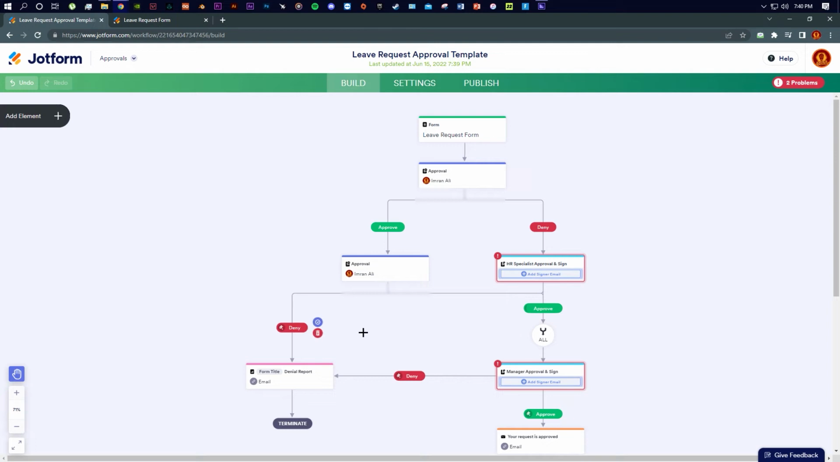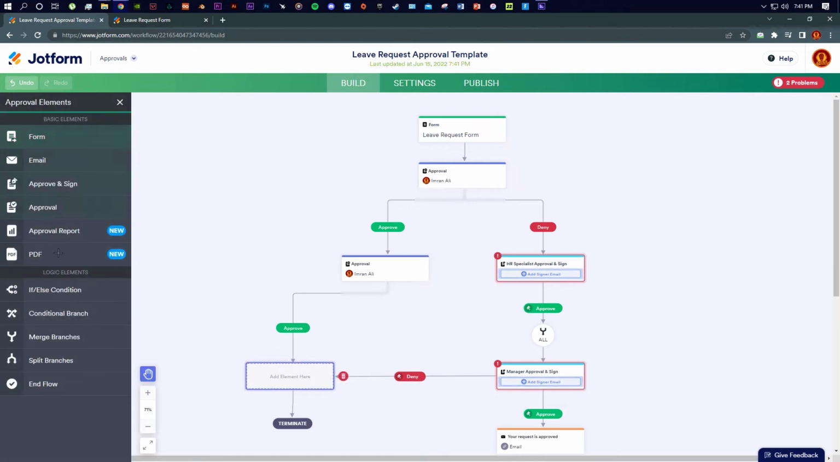After this, if someone from here approves, it will go towards the email which you have created for the employee who wants the leave request. So how are we going to do this? We are going to delete this line, because we need to connect this. So we're just going to grab it and go over here. We're going to write approval. What will happen now? We are going to delete this one and add one more element, which is email.